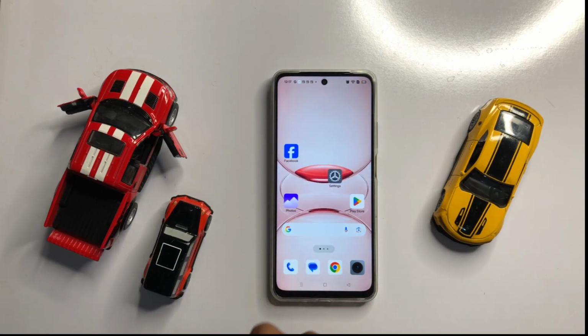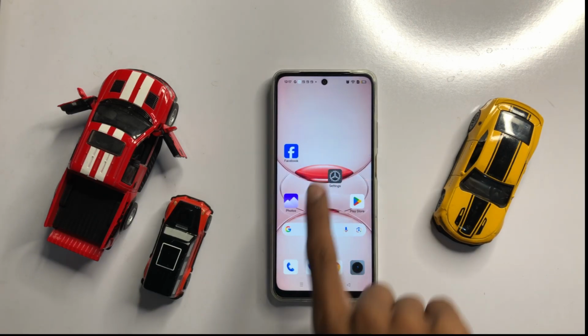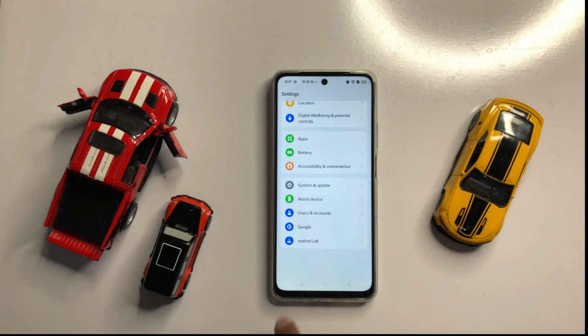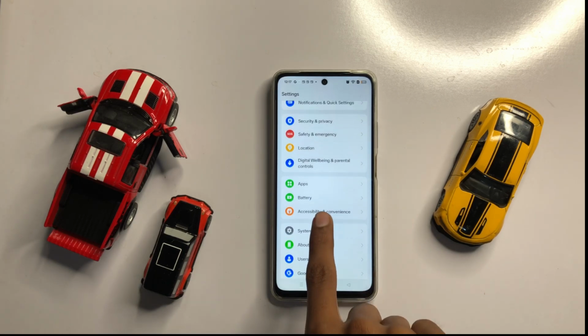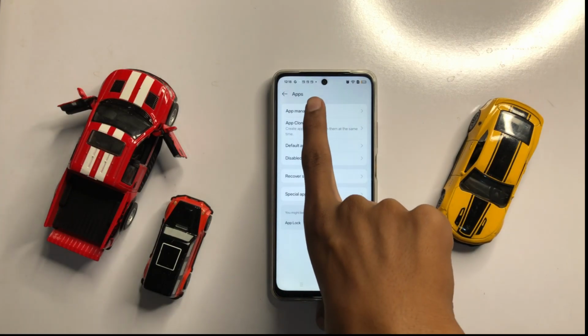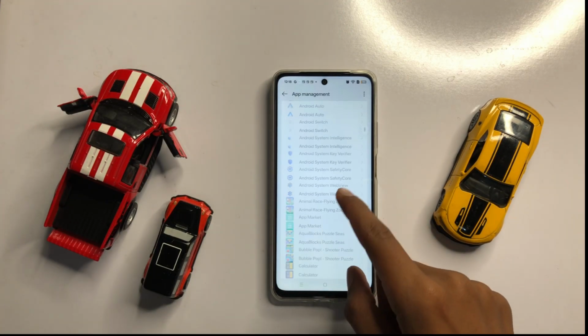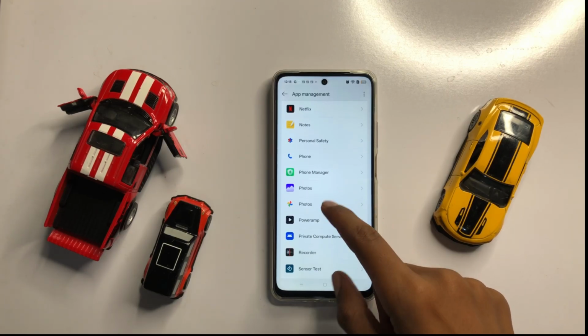First of all, open settings. In settings, scroll down and here you can see the option apps. Now click on it and then click on app management. Now scroll down and here you can see the Photos app.